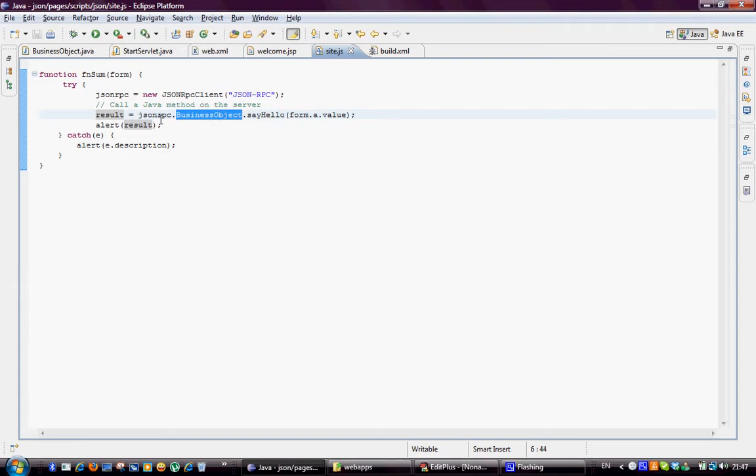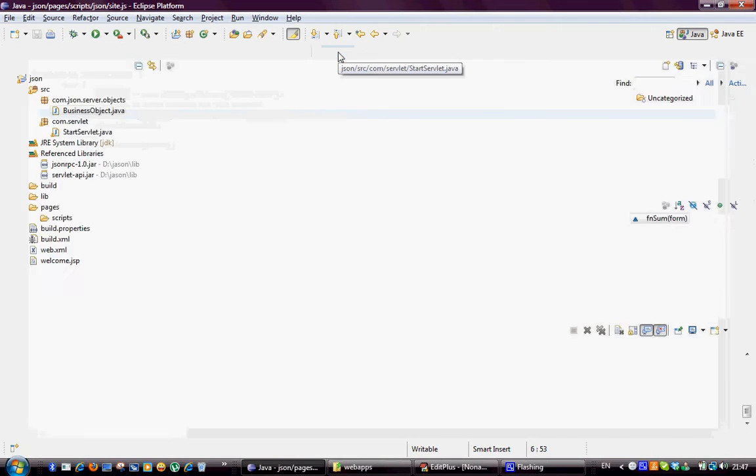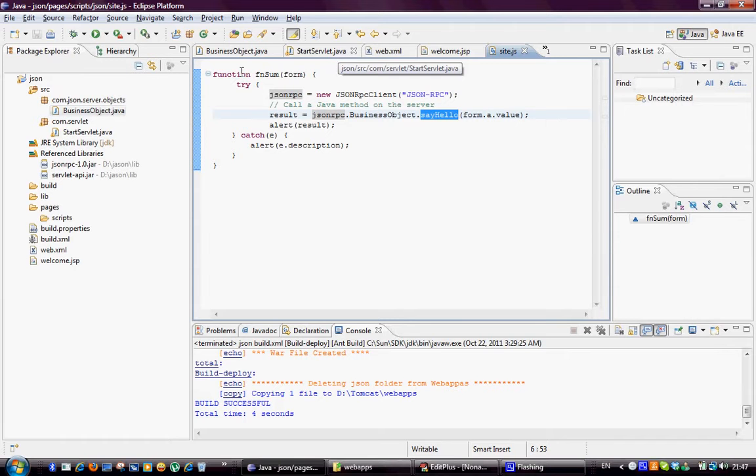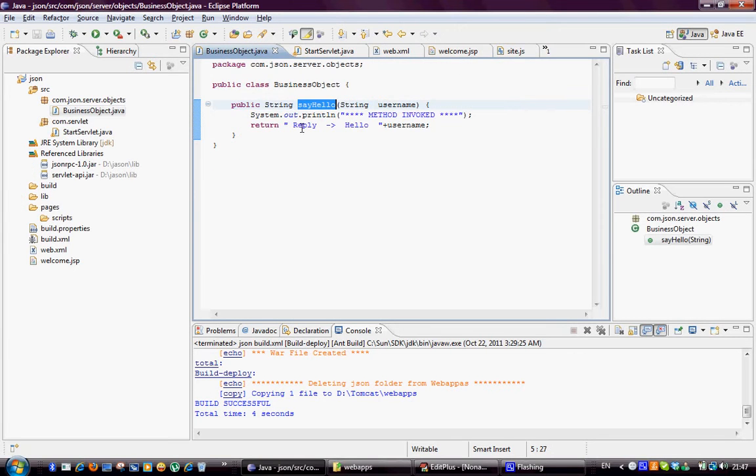So we call the JSON RPC, get the client will call this object on the server and this method. So it's quite simple, I think. Mostly it's just a small framework to call the server method and get the result. The business object will be invoked and it will reply with a hello greeting. When you pass a name, we will return a greeting, just appending hello to this particular text, so we can see this text back in our page.